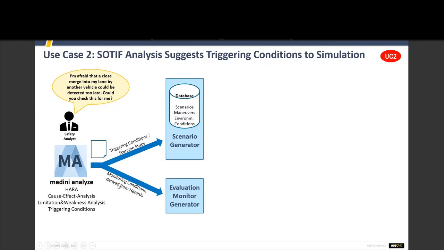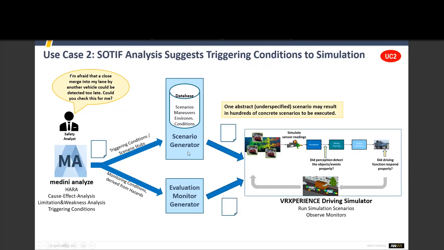And I have to export also the monitoring conditions I'm interested in. For example, if two vehicles get closer to each other than 5 meters, or if I'm getting closer than allowed to a pedestrian, or braking stronger than a certain deceleration, then it's hazardous, then I want to get alerted. This goes in a scenario generator that makes hundreds or even thousands of scenarios that then run on our simulation tool chain, very experienced in the driving simulator and closed loop.